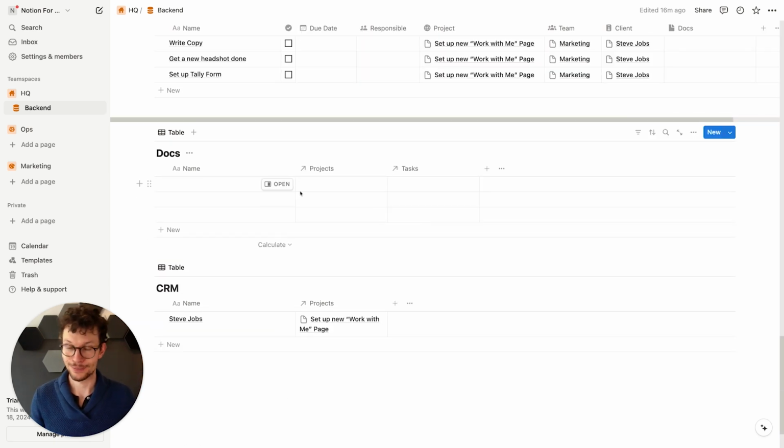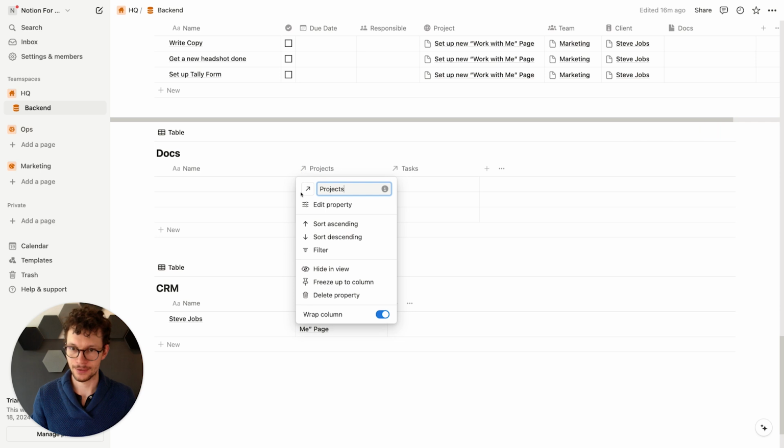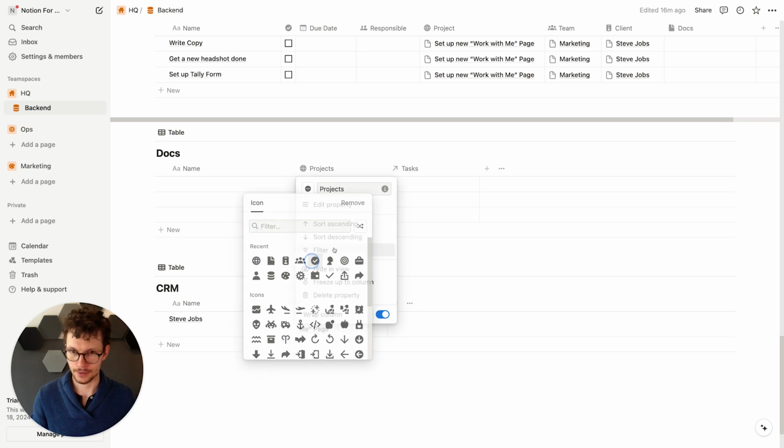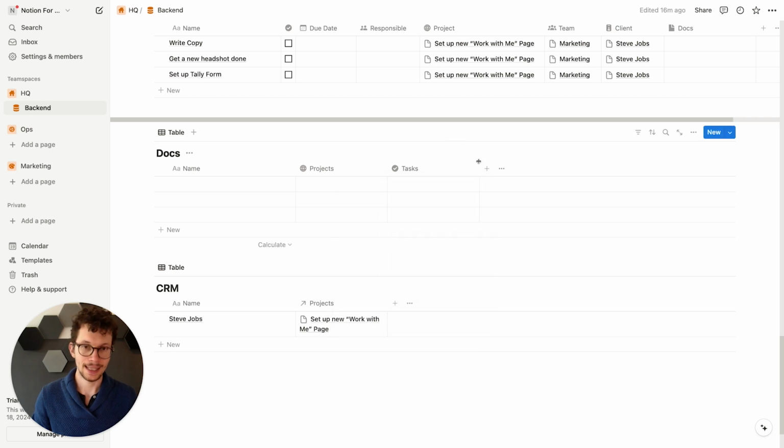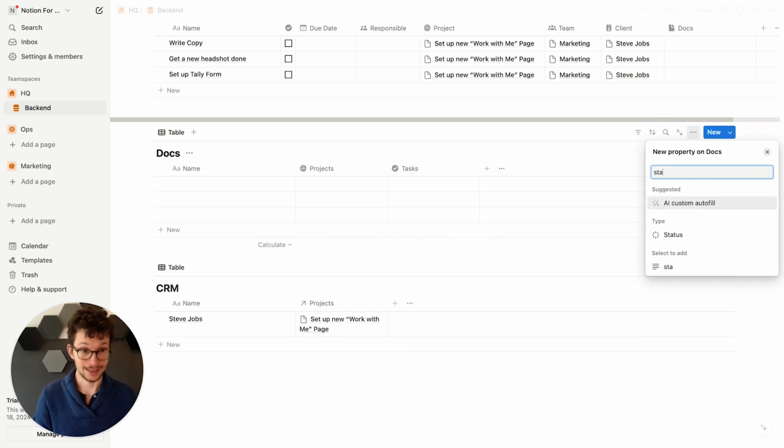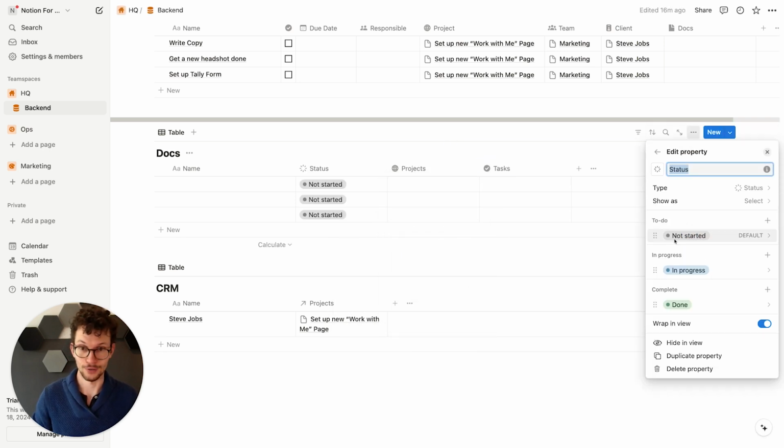We're making great progress. So let's see for docs. First up, we're going to make sure that our icons are correct. So let's take the globe for projects. And for tasks, let's take the check mark. And then let's make sure that we have also here status. That's something that's often overlooked.